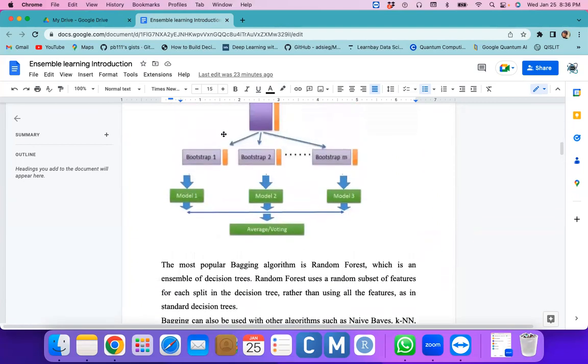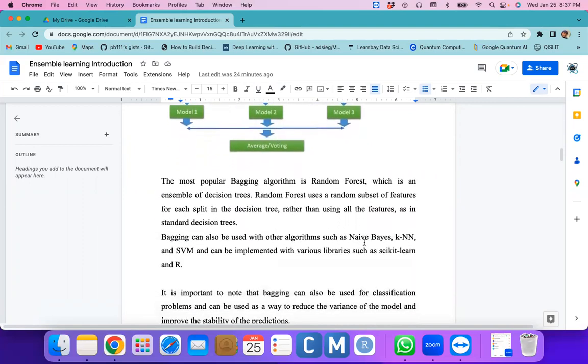So this bootstrapped model 1, model 2, model 3, these are the base models. These base models we can create with the help of Naive Bayes or decision trees or KNN.